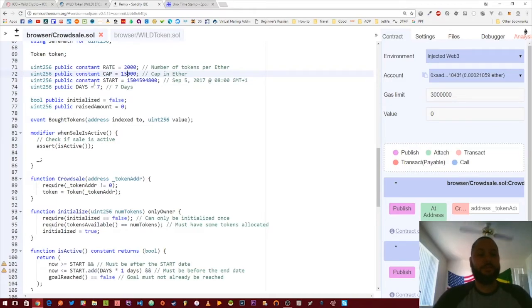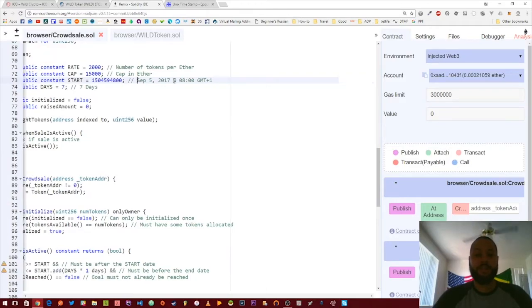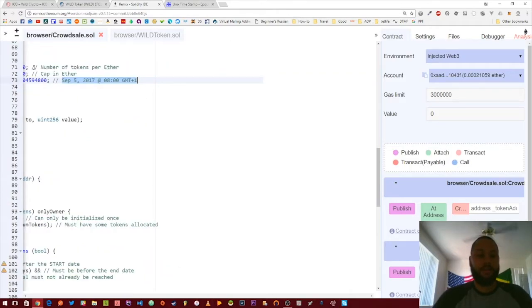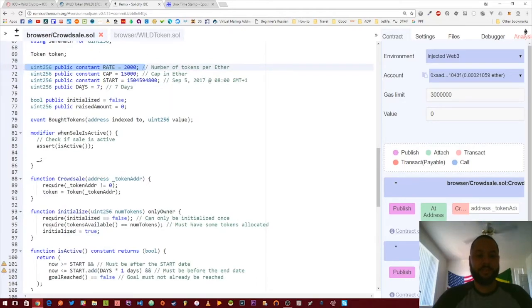This next variable right here is the start time. And start times in Solidity need to be in what are called Unix timestamps. So the actual start time of the CrowdSale is September 5th, 2017 at 8 a.m. London time, which is GMT +1. You can also use UTC in place of GMT, depending on who you're talking to.